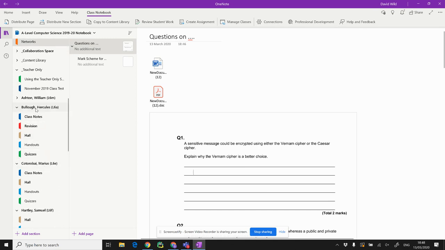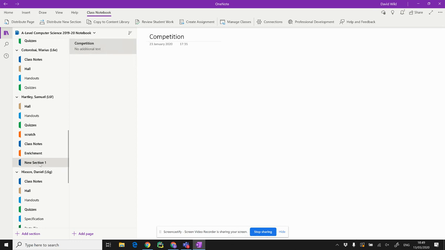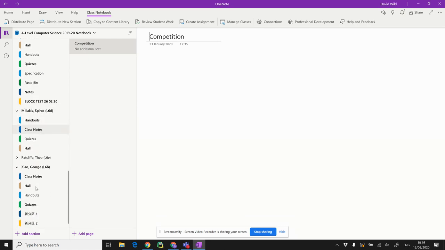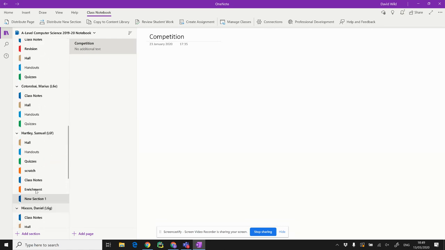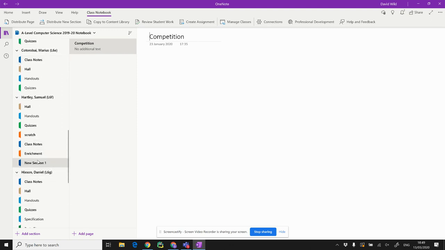So if I go down to some of the students, you should see in a second, once this is updated, my new section there. Can you see it in Sam Hartley's area? Oh no, that's something that he's done. So you'll notice that it hasn't appeared straight away. If it doesn't appear straight away, you have to get used to, and the students have to be able to do this, synchronizing the contents.